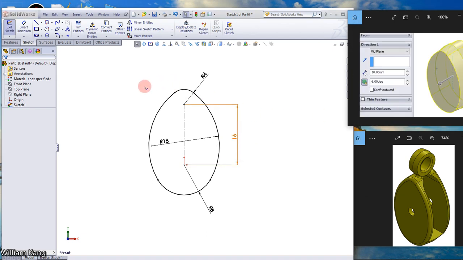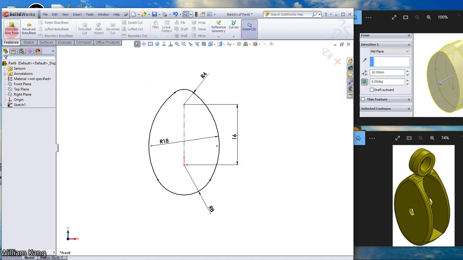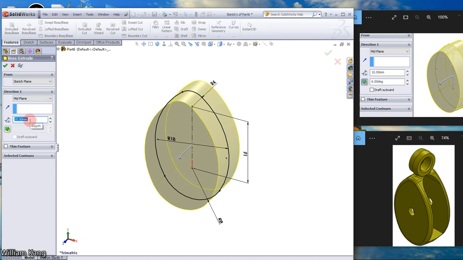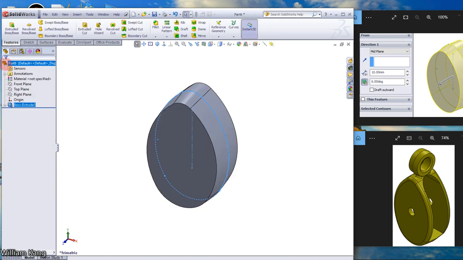We'll go to the extrude feature, extrude boss base. So we are going to extrude about the mid plane 10 mm and a draft angle of 6 degrees. So select mid plane, 10 mm, a draft of 6 degrees. Okay, we have completed the body.